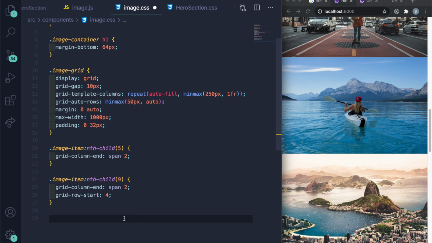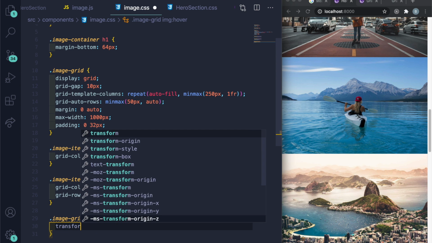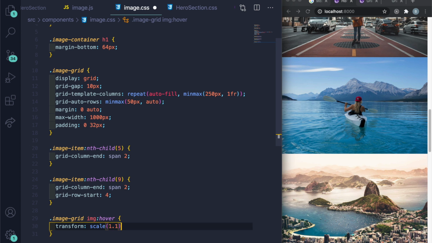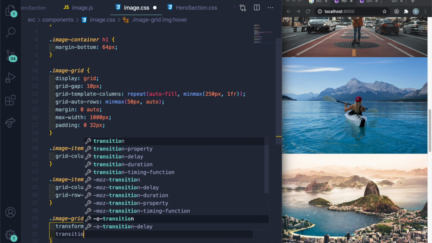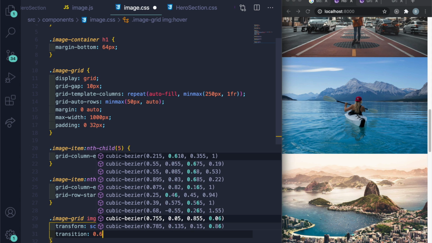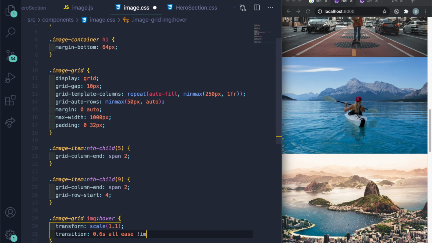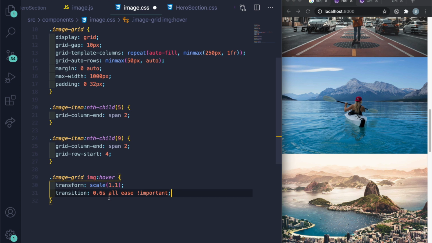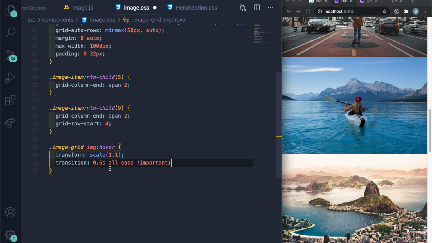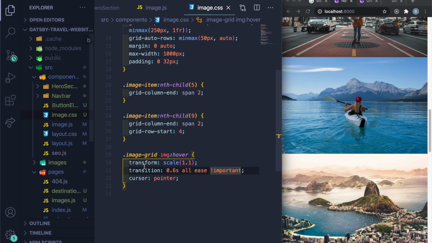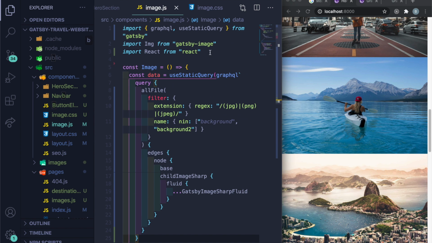And then under here, I'm gonna do .image-grid img:hover, and this is a cool hover effect. Transform scale of 1.1, and then let's do transition to be 0.6s all ease !important. Now if you don't put important, Gatsby has predefined properties, so it's gonna be instantaneous, and then you're just gonna be going crazy why it didn't work. But that's just how I did it here. And then let's import this to image.js.